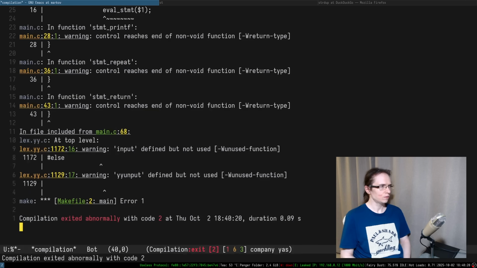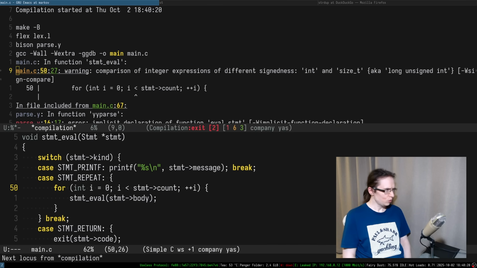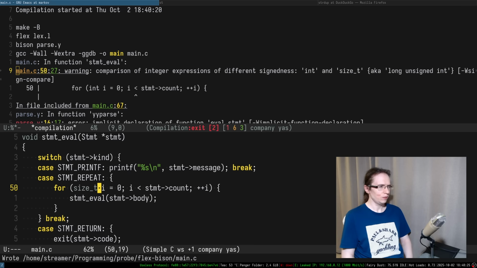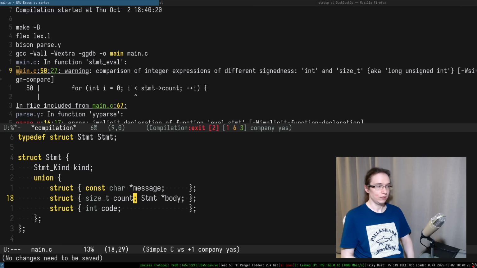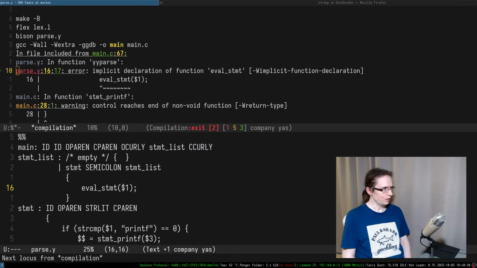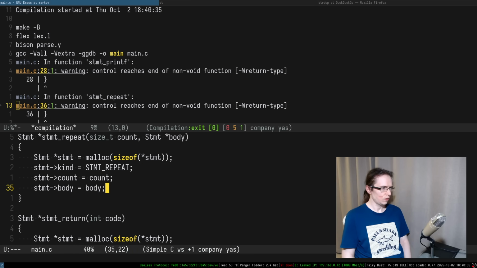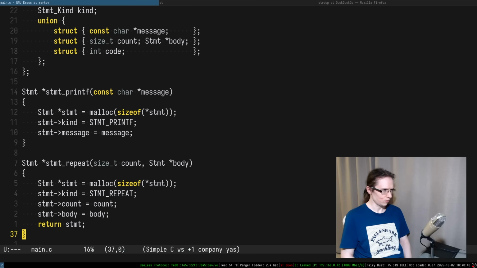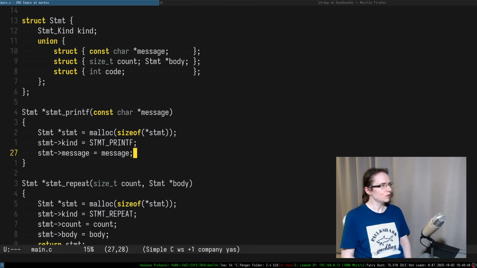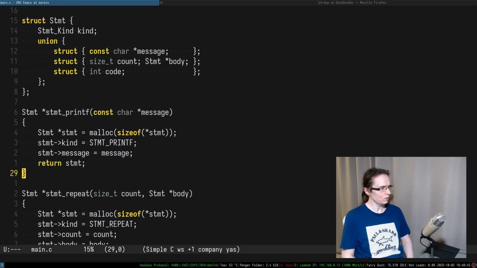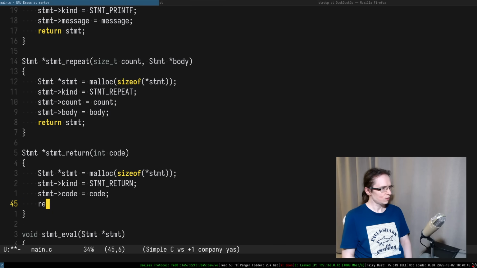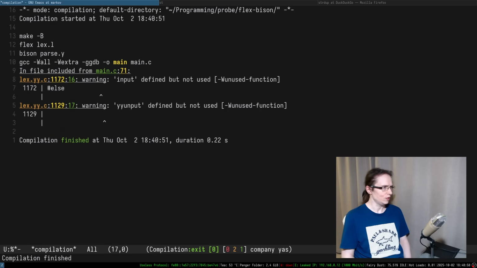Does it compile? Doesn't compile. So this is a size_t. Did I really make it size_t? Yeah, I did make it size_t. Okay, fascinating. Okay, so implicit declaration of eval, yeah, I changed it. Oh, and by the way, I forgot to return. Oh, right. Completely forgot to return any of these things. Return stmt. It's that one. Return stmt. So return eval, we don't have to really do anything in here.